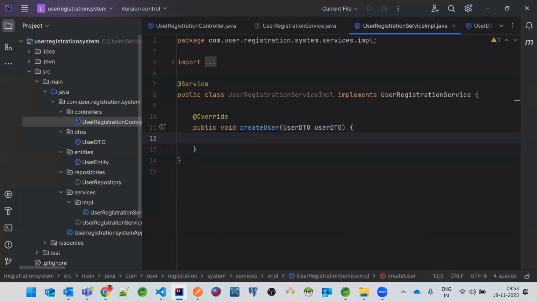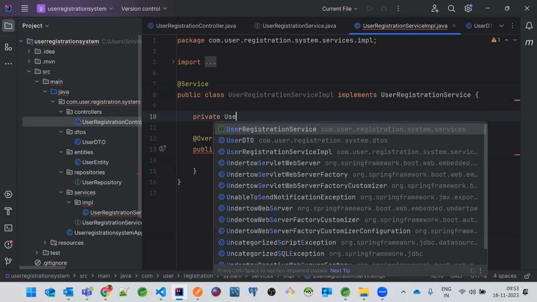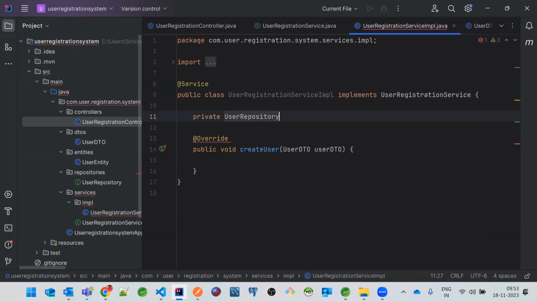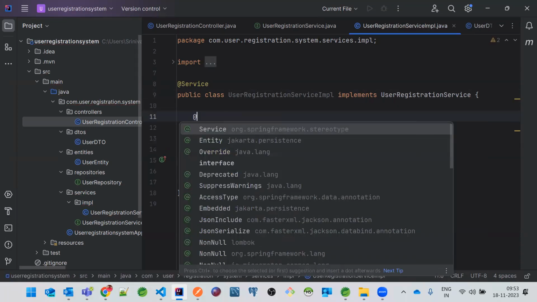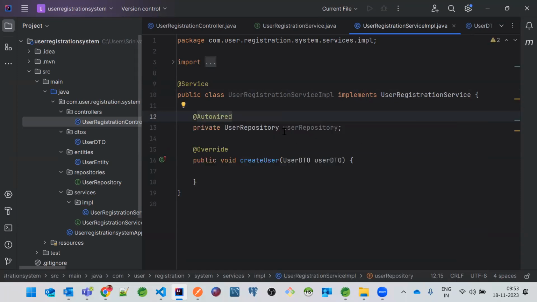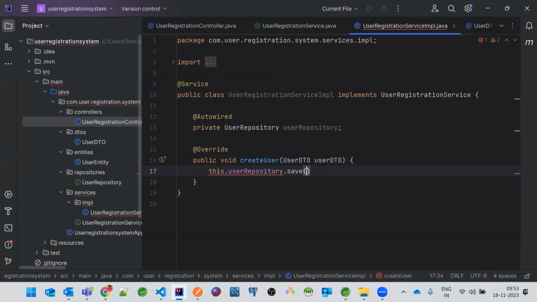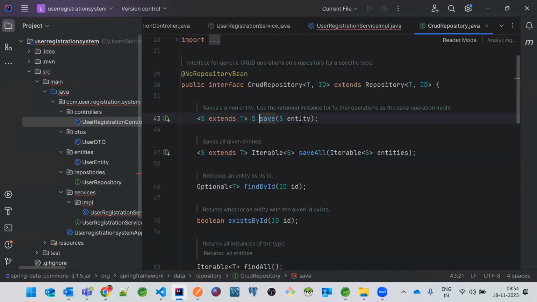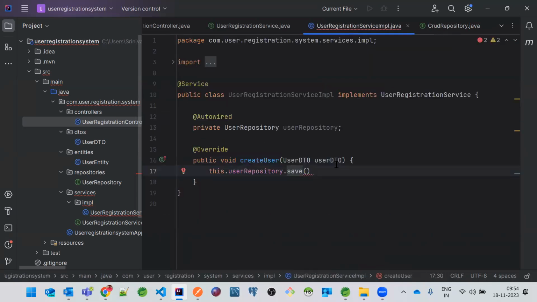Okay. Now, if you go to this createUser, here what I need to do is take UserRepository as a dependency. Autowire it and use this userRepository. this.userRepository.save. Can we save this UserDTO? No. If you see the save, this is basically accepting the classes which are annotated with @Entity. Now we cannot use this.